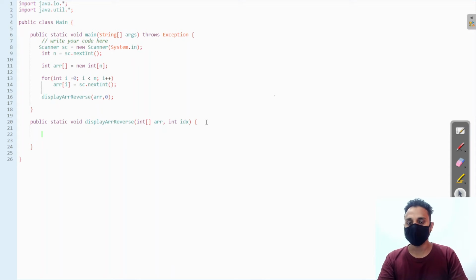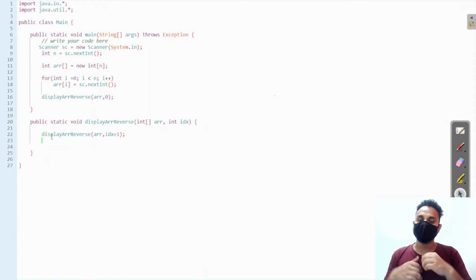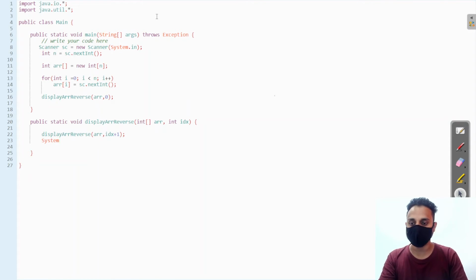Now let's move on to my faith. So what is my faith? My faith is that my neighbors know how to print themselves in reverse order, and after they have printed themselves in reverse order, all I need to do is print myself, right?